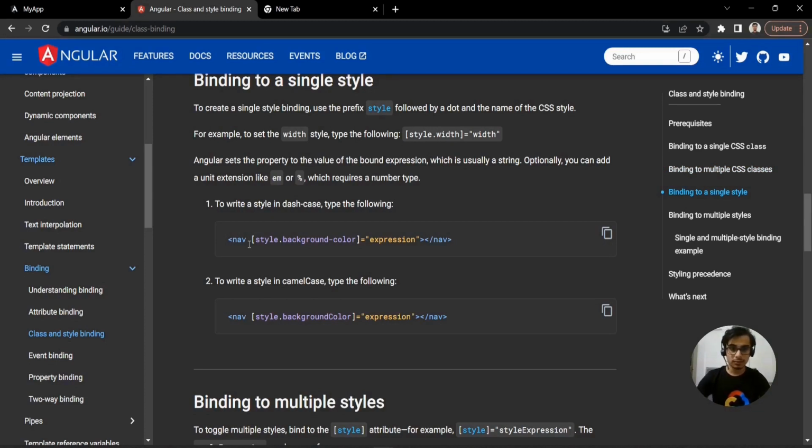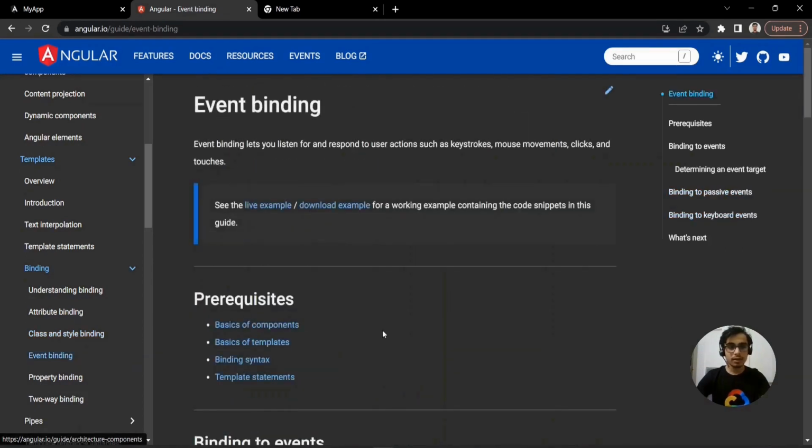Like in this case, for the nav bar, the background color has been set depending on the expression. So as I also said before, in the expression we can put whatever we want. It needs to be a valid TypeScript expression, and it can also be a simple value. Like if I want to specify the hex code of the color, I can do that, or the RGB value, I can do that. Coming to the next type of binding, which is event binding.